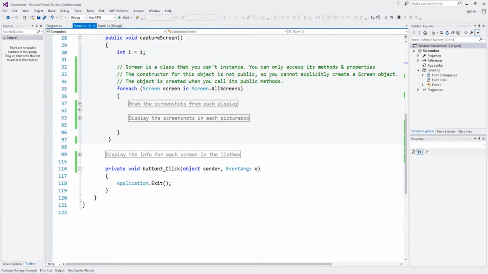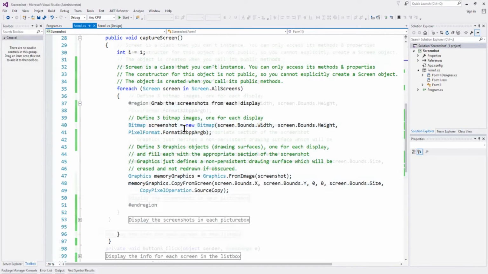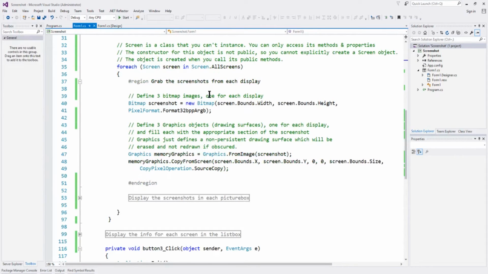Now, let's expand that to show how we first grab the screenshots from each display. The first thing we're going to do is define a bitmap. We talked about bitmaps in our previous video on image processing and LockBits, so you can look at that if you want more information. But we're instantiating a new bitmap, and we're naming it screenshot. All this line does is make a new bitmap and call it screenshot.